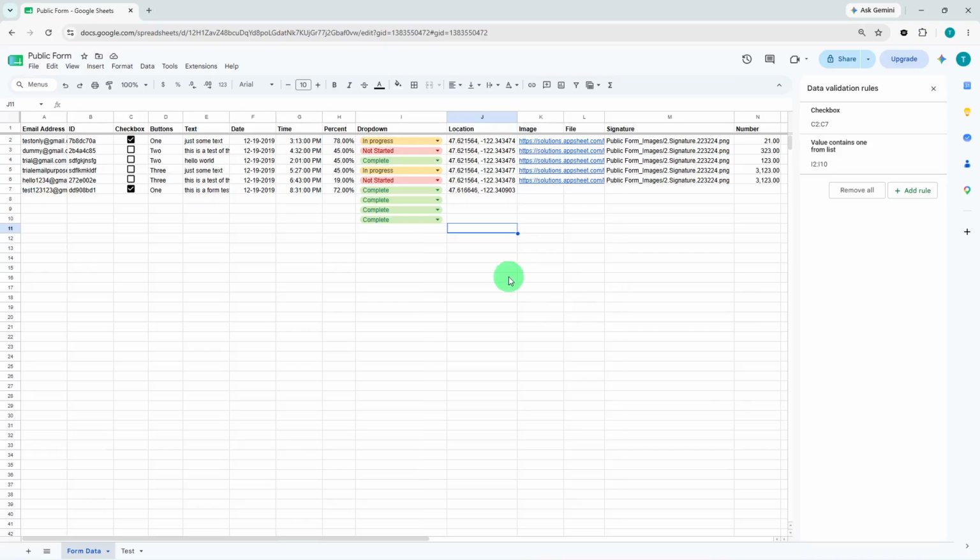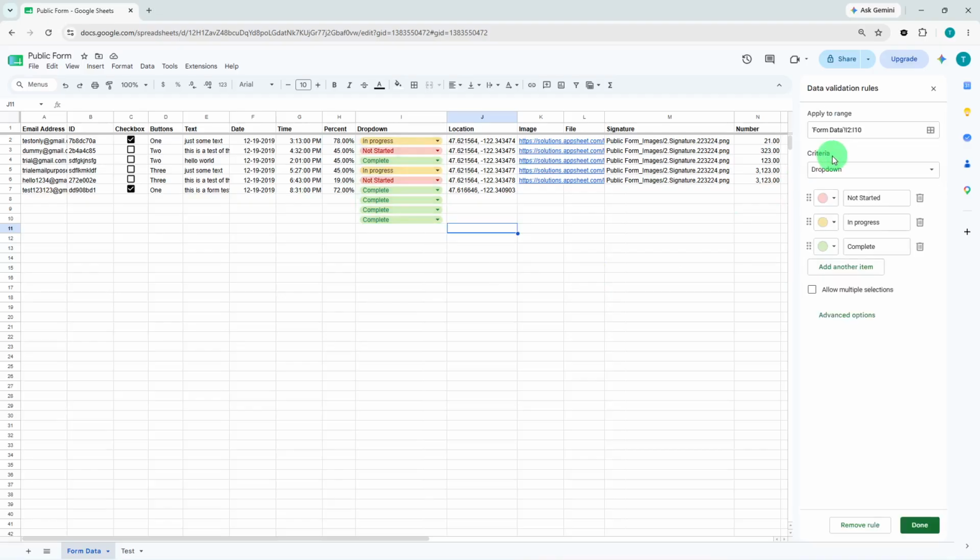To edit, add, or remove options later, click any cell that already has the drop-down. Then go to Data in the top menu and select Data Validation. A panel opens showing all the current criteria for that cell's drop-down. In the Criteria section, you'll see your list of options. You can click on any option to rename it, click the X to delete it, or click Add Another Item to insert a new one.